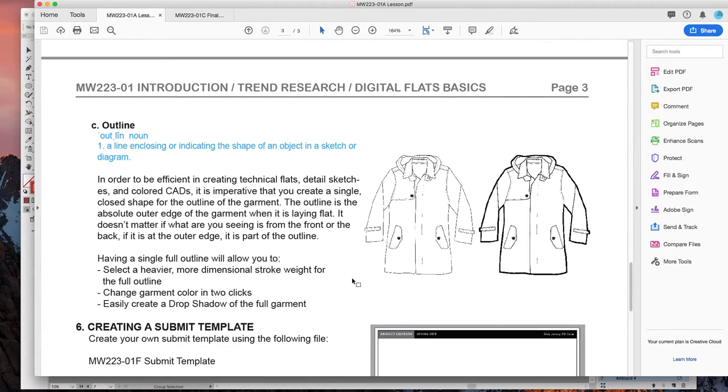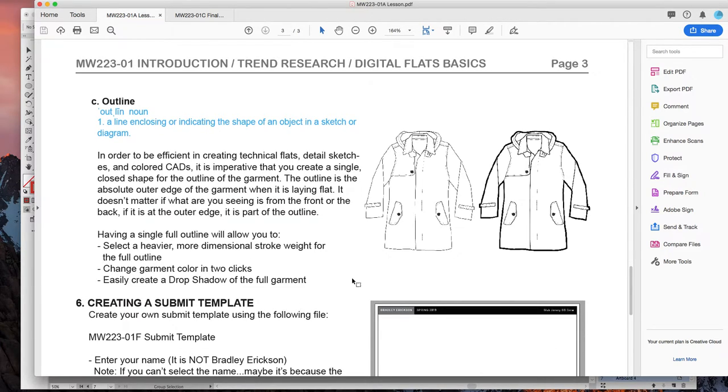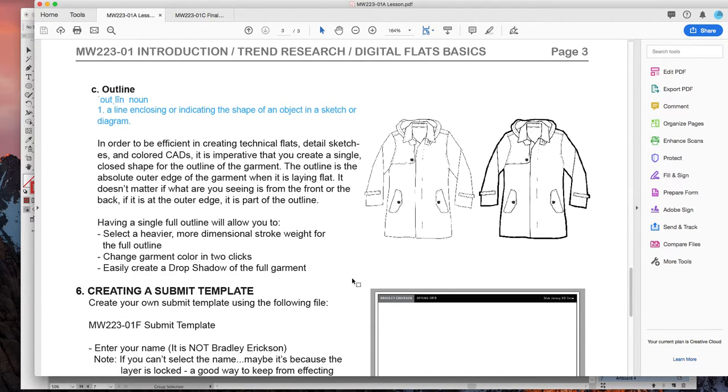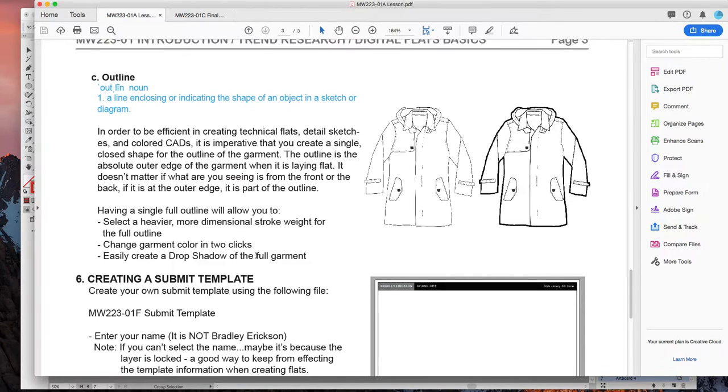As I mentioned, doing a full outline is going to be imperative. And then there is a benefit to that, and that's being able to do weighted lines to give more dimension to your flat. You can also change the color in one click if it's a solid garment, and it's also very easy to add a drop shadow if you want some dimension to your flat.